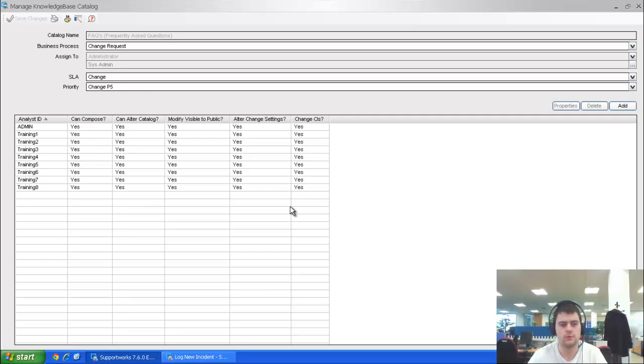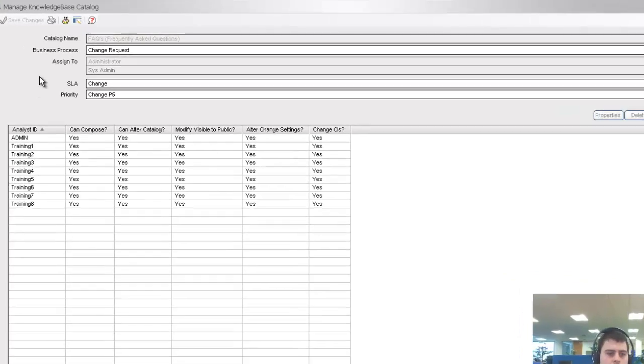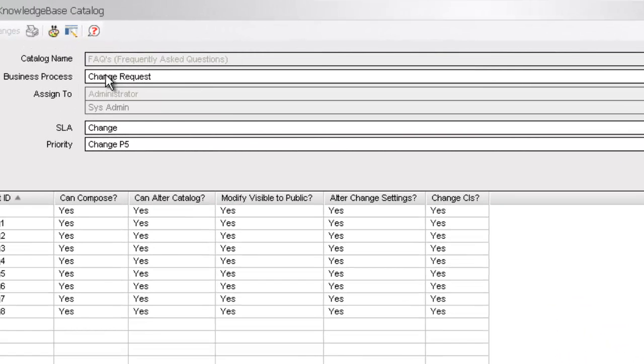this will open up a separate window where it will give you the name of the catalogue. It will show you the actual business process. This is the default business process that, if your customers or analysts are giving you any feedback based on any of these catalogues or articles within the catalogue, it's going to use by default to log a change request.